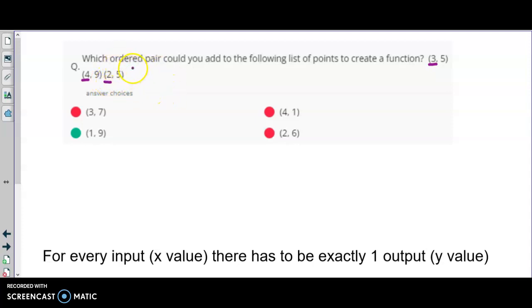So if we go to add another point to this list, let's look at the first point. It says 3, 7. Well, it can't be 3, 7 because we've already said that 3 maps to 5. So 3 can't map to 7. It can only have one output. If we look over here at 4, 1, 4 can't give an output of 1 because 4 gives an output of 9, and it can only have exactly one output, so that's gone.